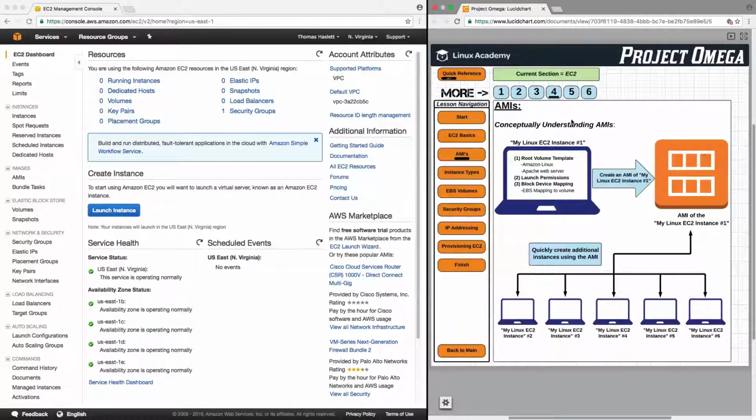So if I create a Linux EC2 instance with these AMI settings, I can then create my own machine image of this instance. I can then use that machine image to launch 2, 3, 4, 5, 6 different EC2 instances, all with the exact same settings. So using AMIs is a quick way to create additional instances in Amazon Web Services.